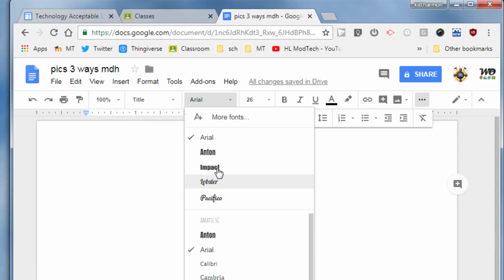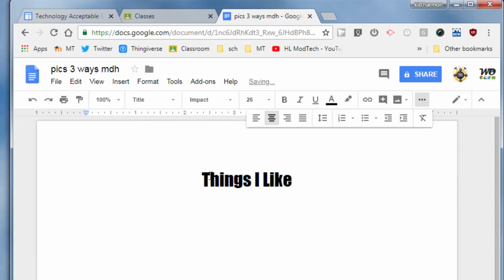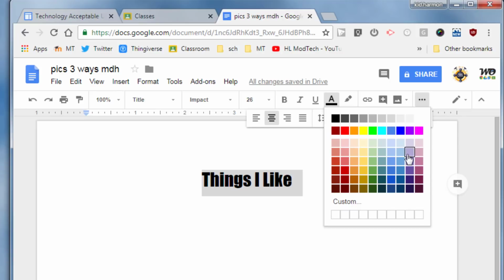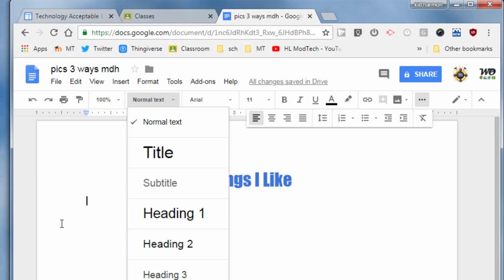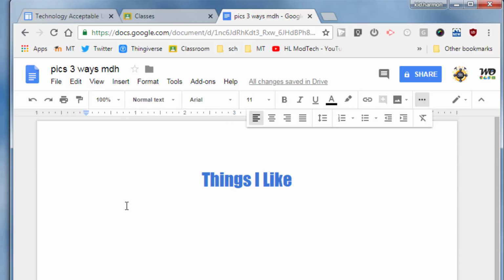Then I'd like you to also pick a cool font that stands out, and then reviewing things we did the other day, I want you to also choose a text color that is awesome. I'm going to pick one of the blues. I'm going to press enter, and notice it already switched to normal text instead of the title. That is exactly the way I want it to work.